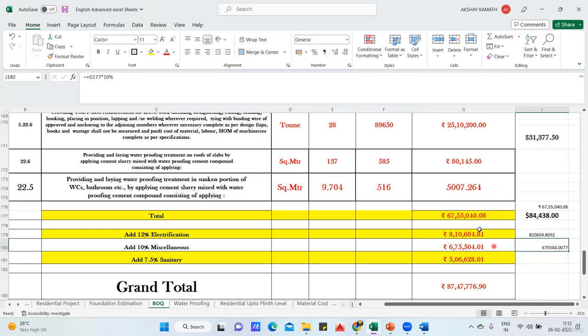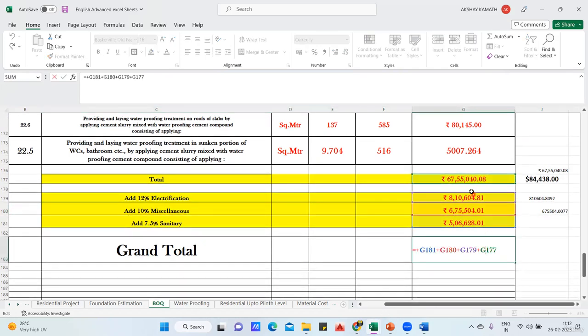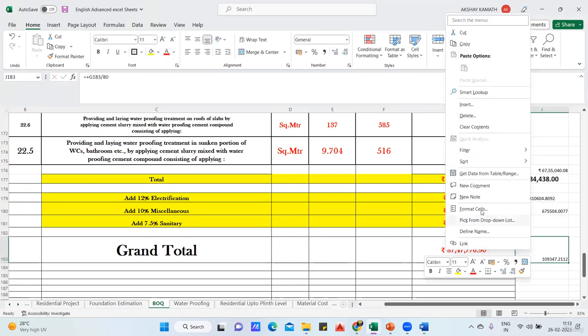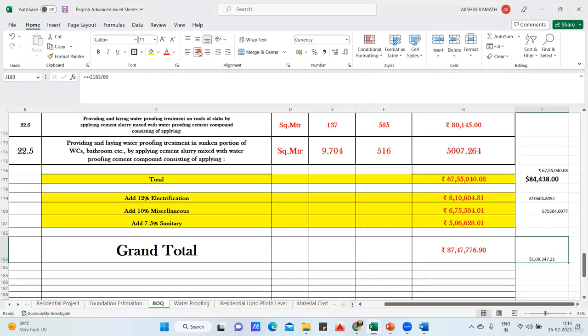Finish. Now, once you did, this is the total cost. This is the electrification cost. This is your miscellaneous cost and the sanitary cost. Now you add everything. The total will be 67 lakh plus 8 lakh plus 6 lakh plus 5 lakh. So this is the total cost of my project. If I want to put in dollars, I'll divide it by 80. Okay, and then format cells. So in total you require $1,09,347 if you want to finish this particular project.